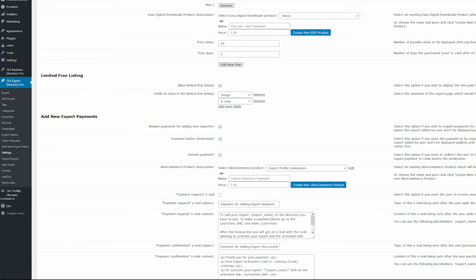These settings define the payment process required to add new experts. Payment before moderation: if enabled, users will be able to pay even before the admin moderates the submission. Instant payment: if enabled, the user will be redirected to checkout immediately after filling the form. This setting requires payment before moderation to be enabled. This is how the checkout page will look.